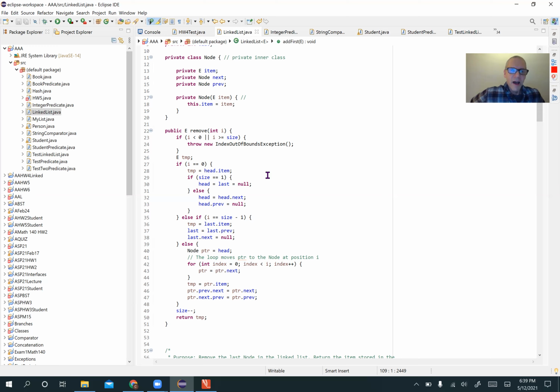And so if i is 0, you save what's in the head in temp. If the size is 1, head and last are both assigned null, just like we've seen before. If size is greater than 1, we're just going to remove the head node. So head is head.next, we just advance the head by 1, and head.previous is null. We've seen that before.